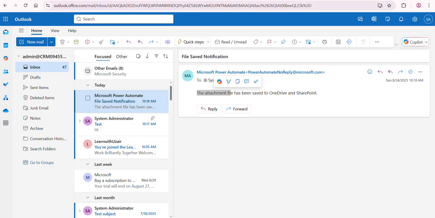So in conclusion, you can see what we have achieved using Power Automate Copilot.